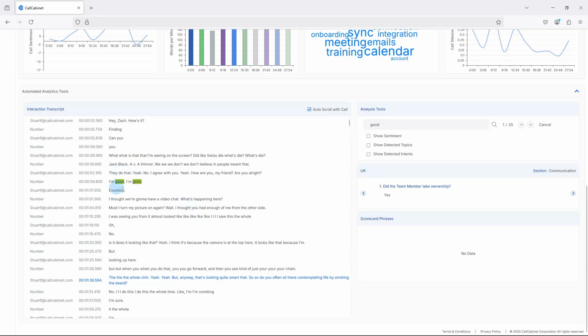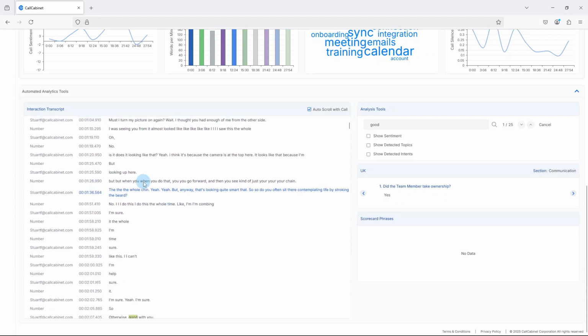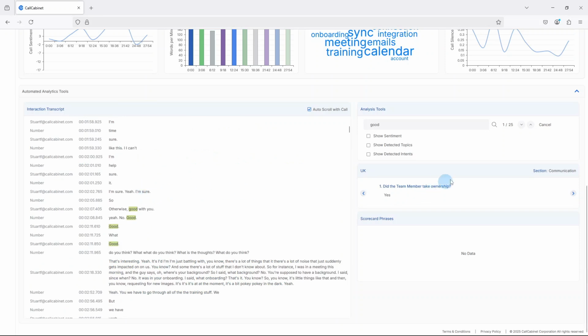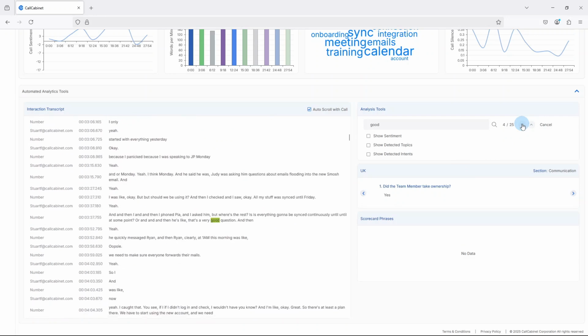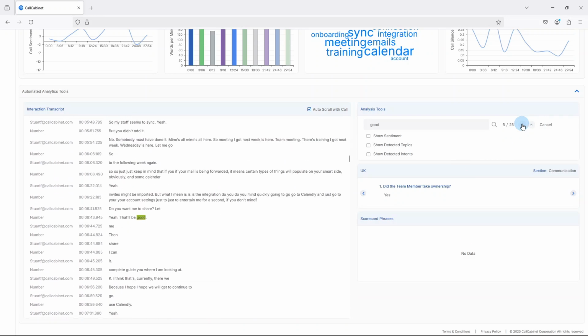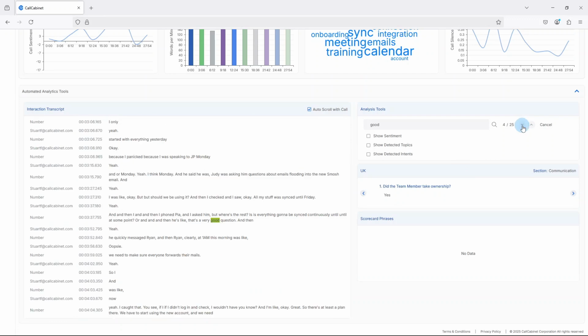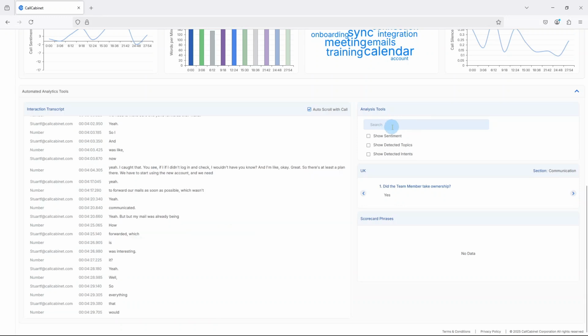Those words or word phrases will be highlighted, and you're able to either scroll through the transcript to see those words, or you can press on the up and down arrows to move between each occurrence of the word. If you want to search for different words or word phrases, you can then press the cancel button, which will clear the search field, and once again you can type in the word or word phrase that you want to search for. The next tool is the show sentiment.